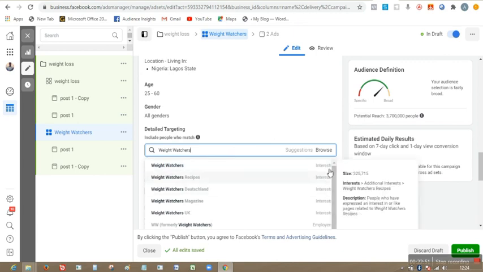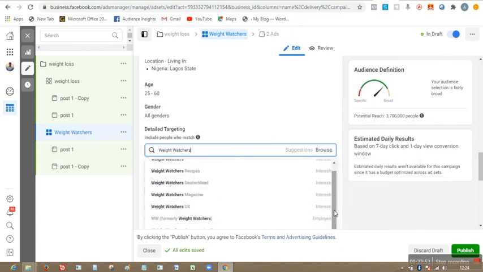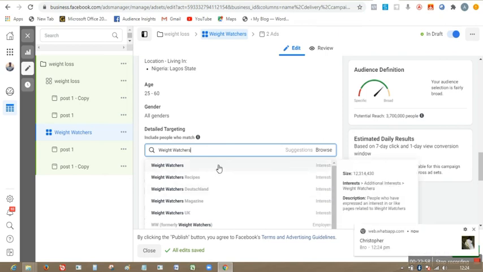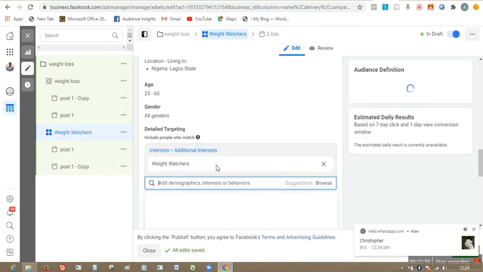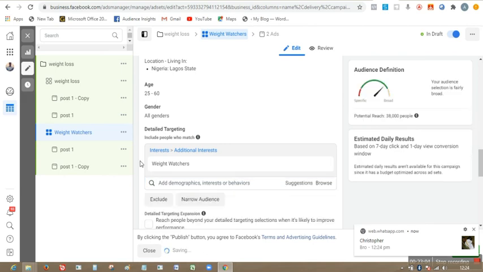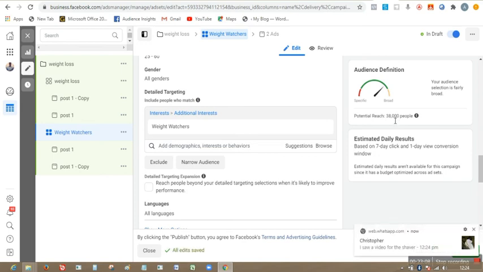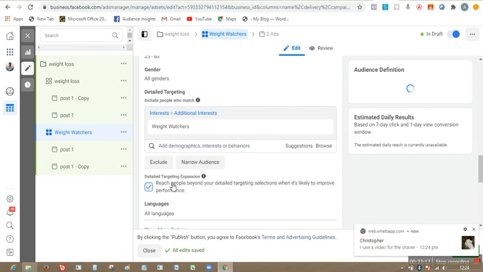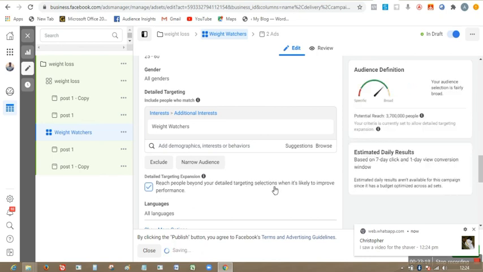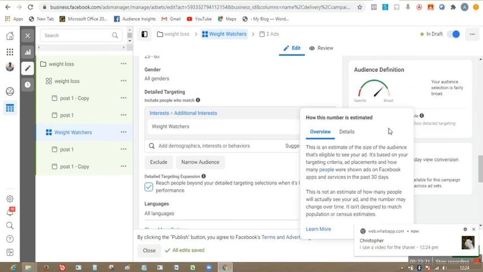Please make sure you look at what I was telling you the other time. You see employer now. No, don't choose that. Go for the interest. Once you select that, that's the only thing you are selecting for this ad set. This is a new ad set now. As you can see, we have just 38,000. This is very, very small, but it's a good interest to target. You just come here and select detailed targeting, reach people beyond your detailed targeting selection. Once you select that, you see your potential reach will increase.